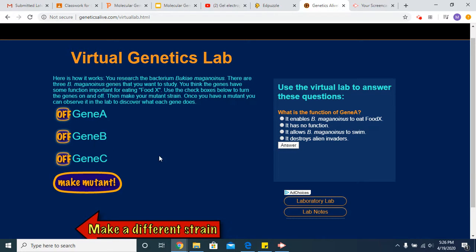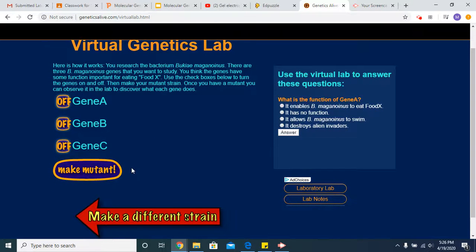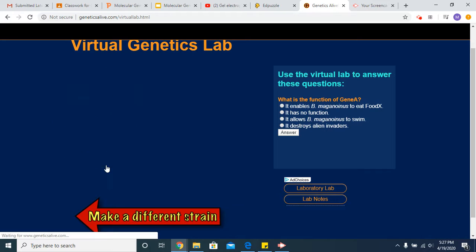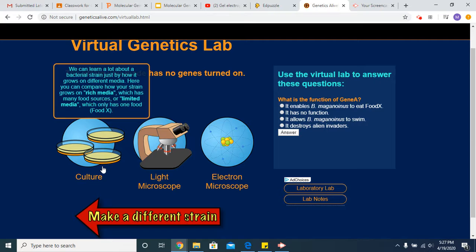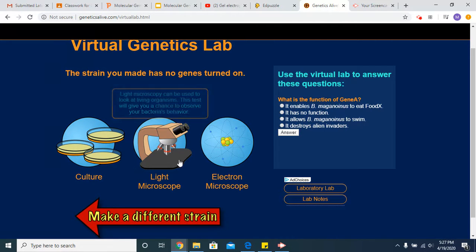What I want you to do is to first make a mutant without any of these extra genes on. This will be your wild type standard. You always want to compare the changes in your experiment to a standard. So this is like looking at just a regular wild type bacteria. When you click make mutant, you're going to be led to this screen, which gives you 3 different ways to observe your new organism.